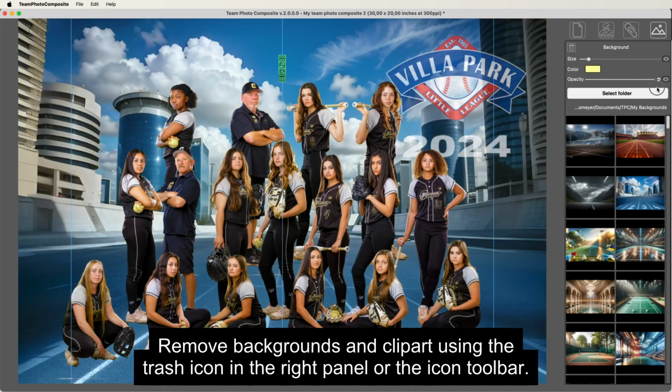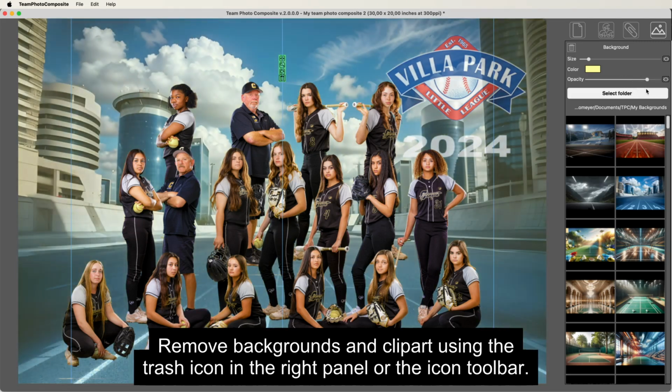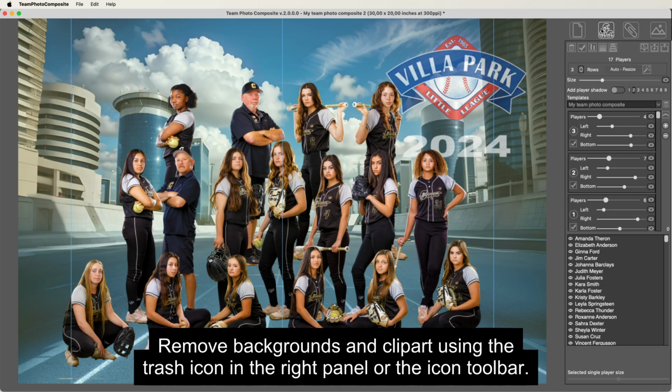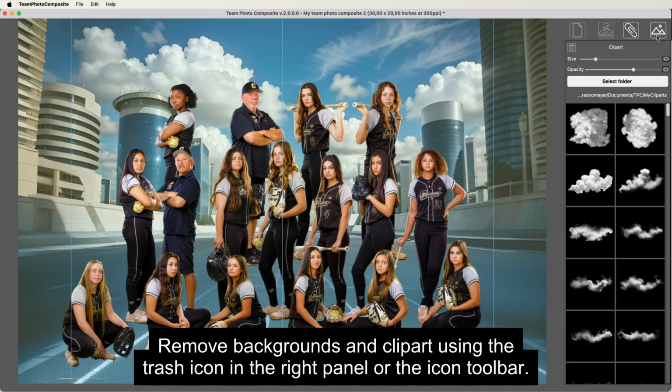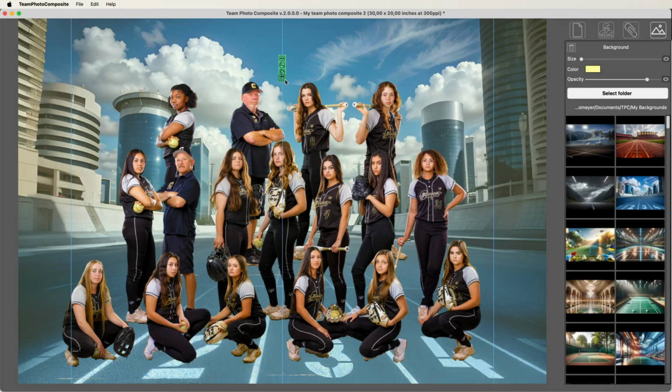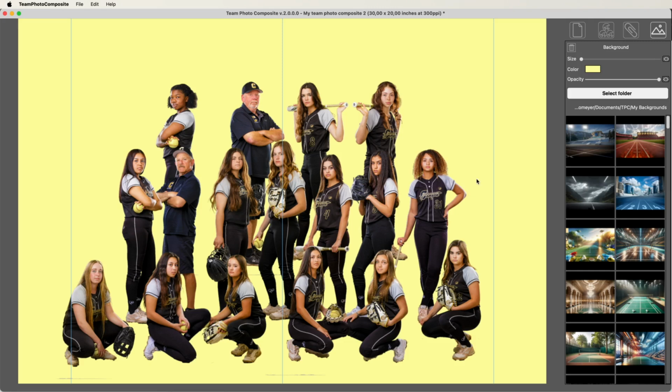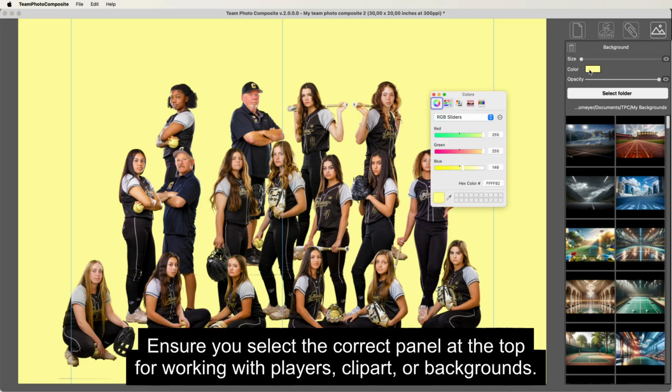Remove backgrounds in clipart using the trash icon in the right panel or the icon toolbar. Ensure you select the correct panel at the top for working with players, clipart, or backgrounds.